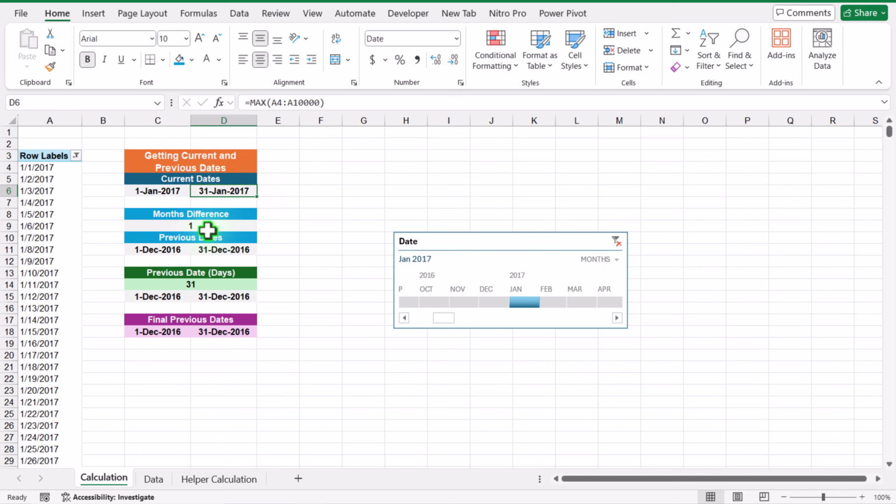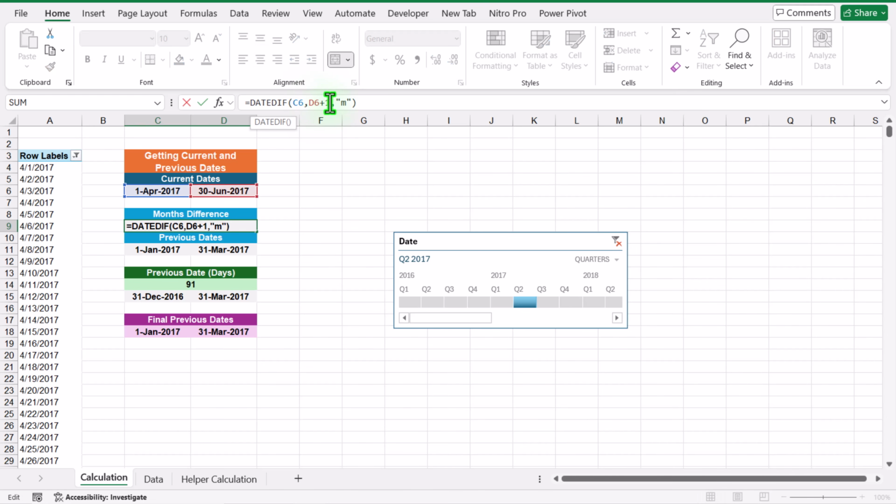The next thing, we need to calculate how many months difference we have. For example, if I select a single month, it only shows 1. If I select, let's say, multiple months, it will show 2. If I change this to quarter and I select a single quarter, the difference is 3. So I apply a very easy DATEDIF function, start date and end date. But in this case, I simply add 1 to the end date. And this is how we calculate how many months difference we have.